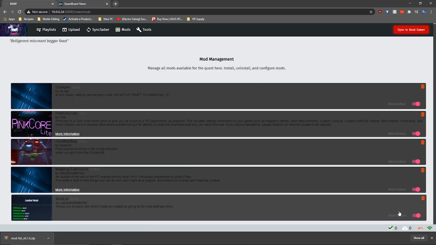Then after modifying anything, like installing songs or mods, make sure you click the Sync to Beat Saber button at the top right of the computer BMBF website, or the Quest BMBF window.